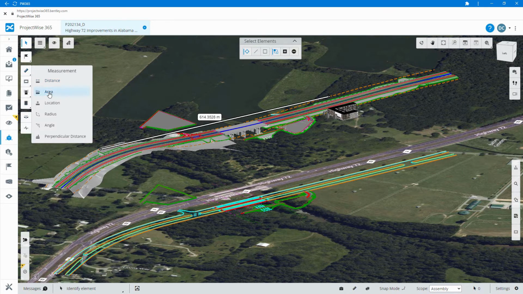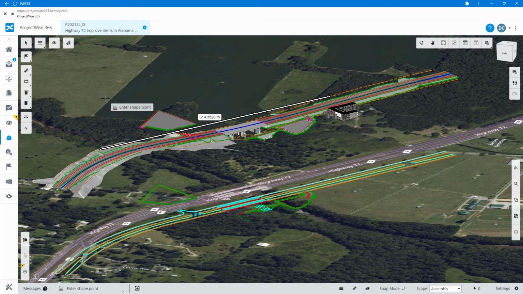To start any tool, just click on the relevant button, and then to exit the tool, just right-click or click on the selection tool again, and that will drop the tool you're in and return you into selection mode.